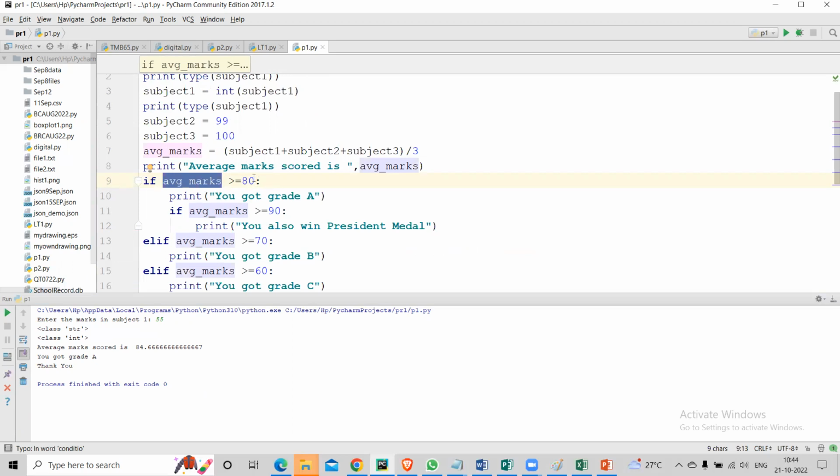Can we add multiple conditions in if? Yes, we can, by using and, or. By putting and, or, you can put multiple conditions. But remember, the evaluation has to be one. You cannot have true comma false. It has to be either true or false only.